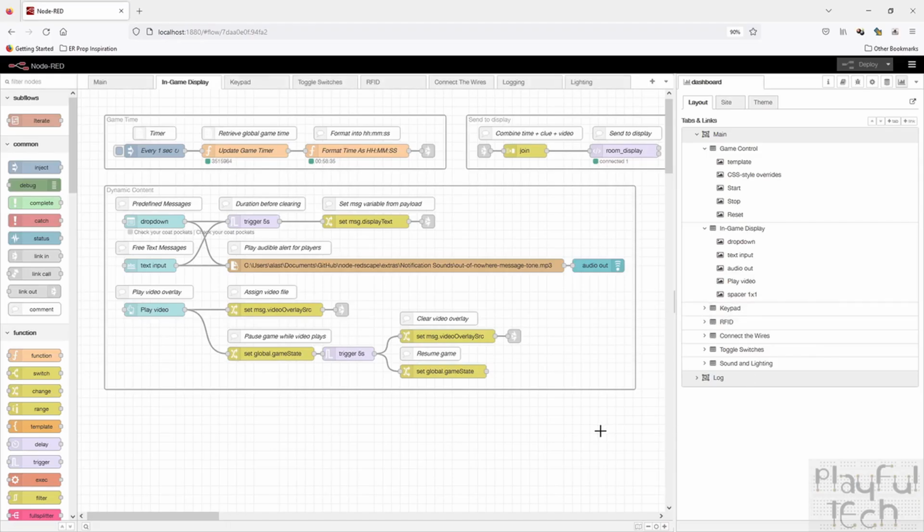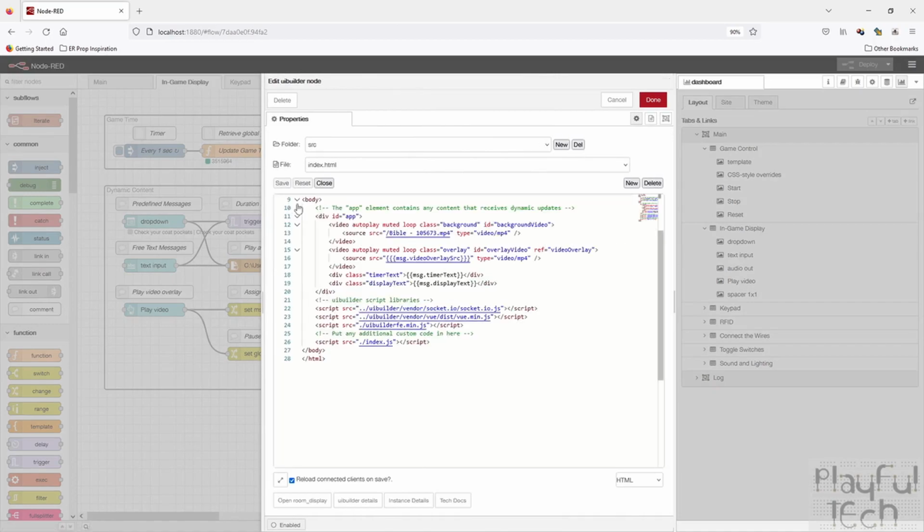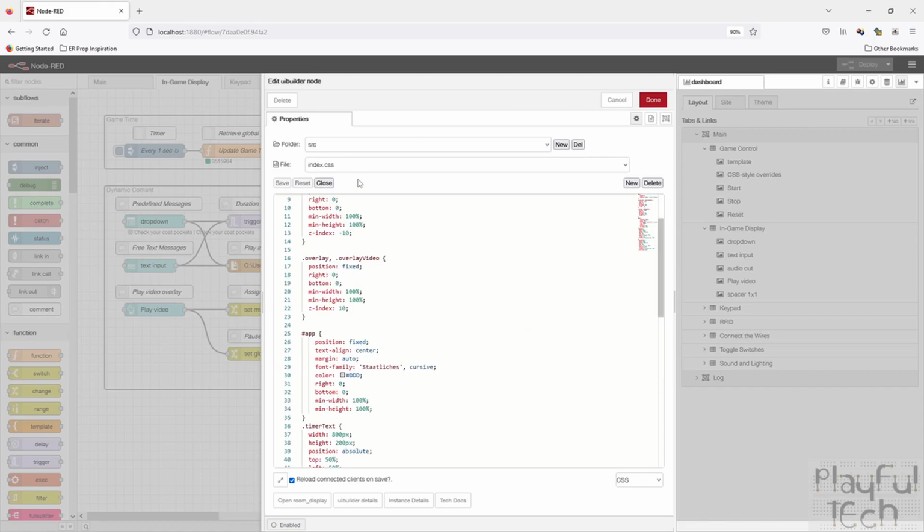Now, as well as the dashboard view intended for the Games Master, you can also create as many other displays as you want. Each display has its own unique endpoint, and you could choose exactly what information you want it to show and how to style it using regular HTML, JavaScript, and CSS.